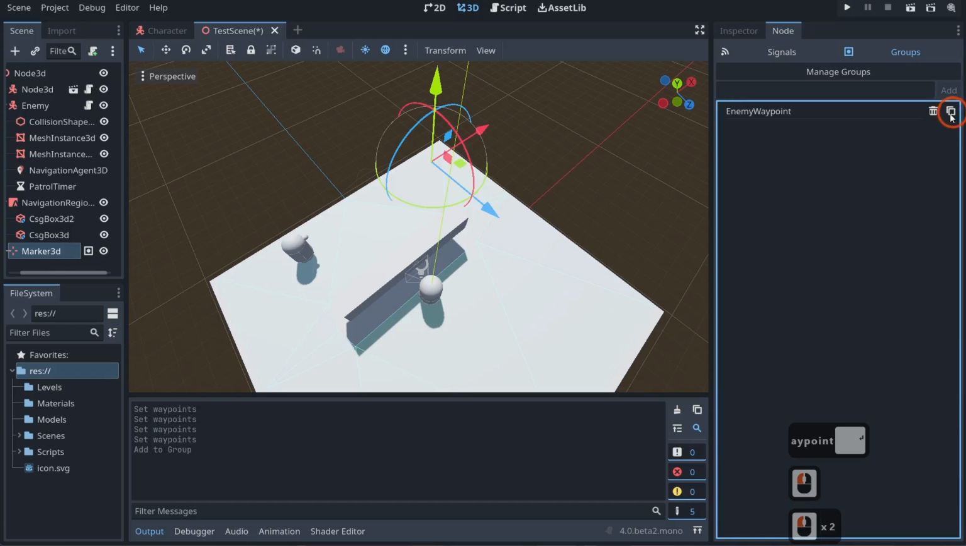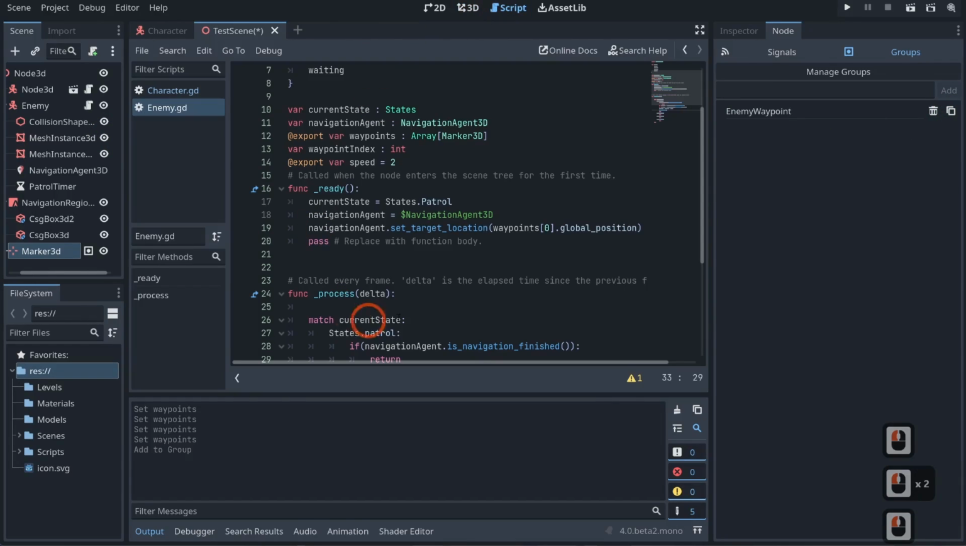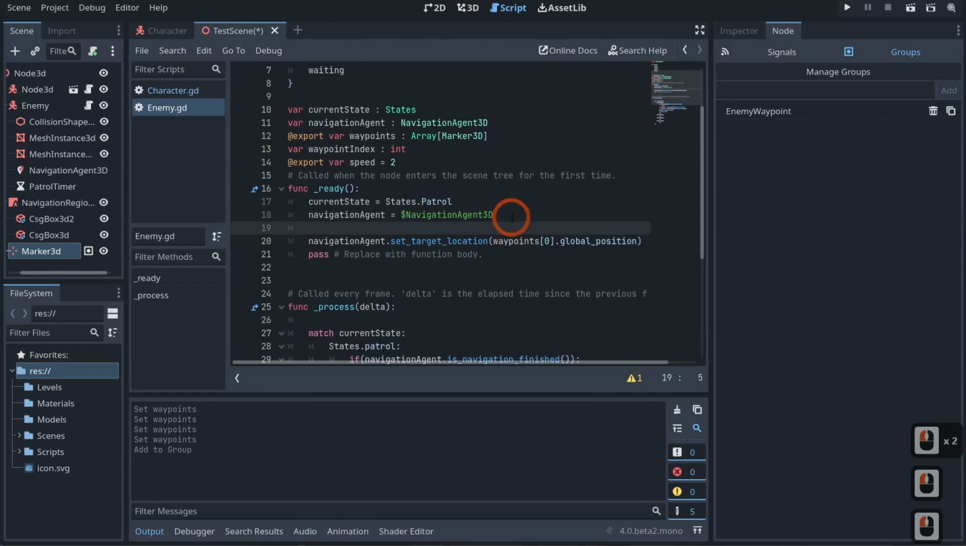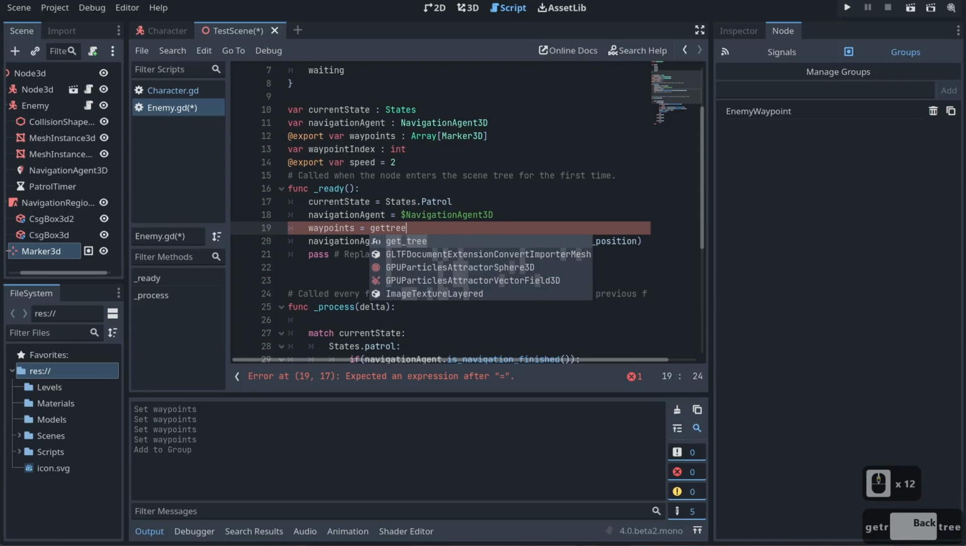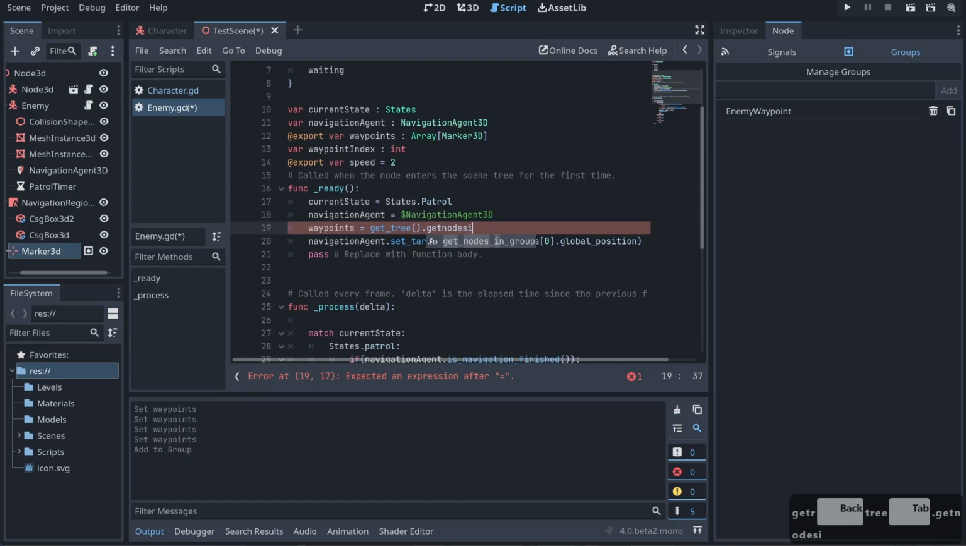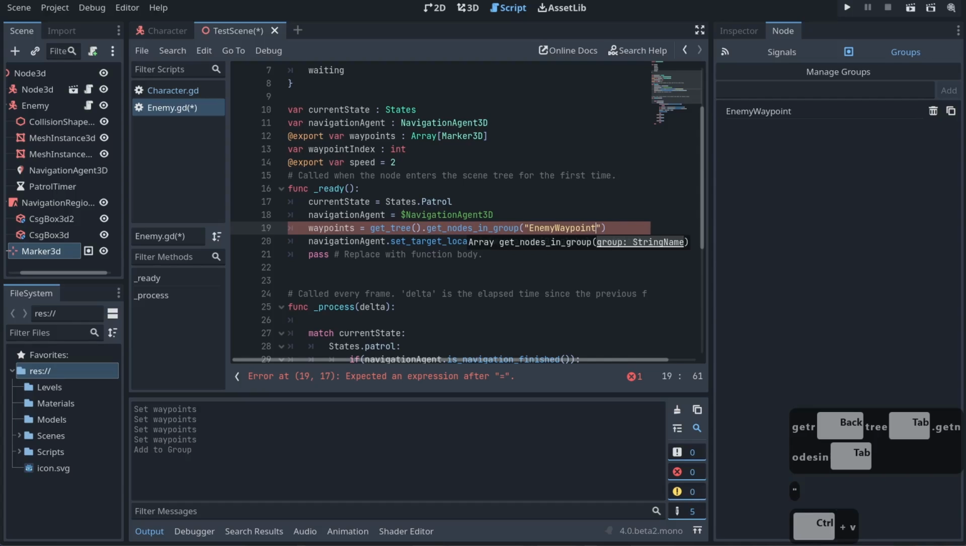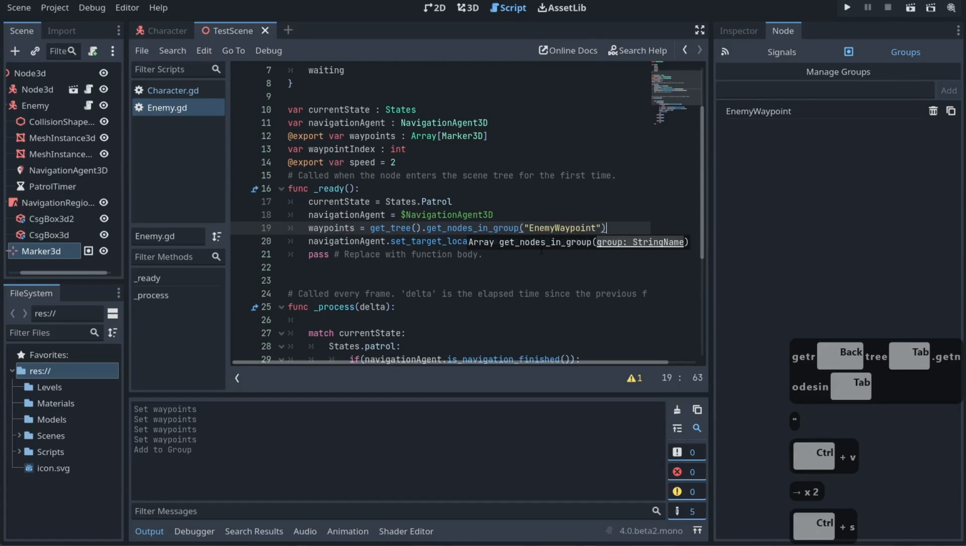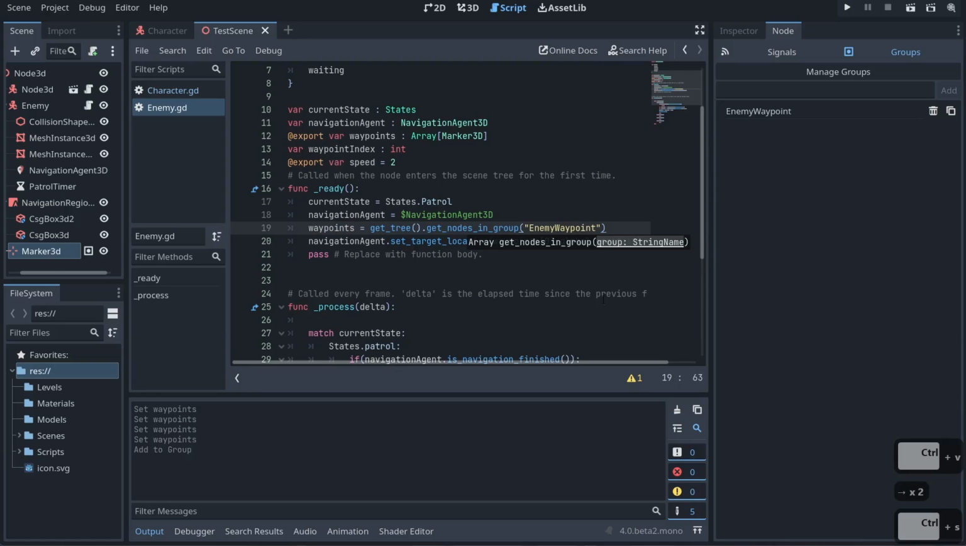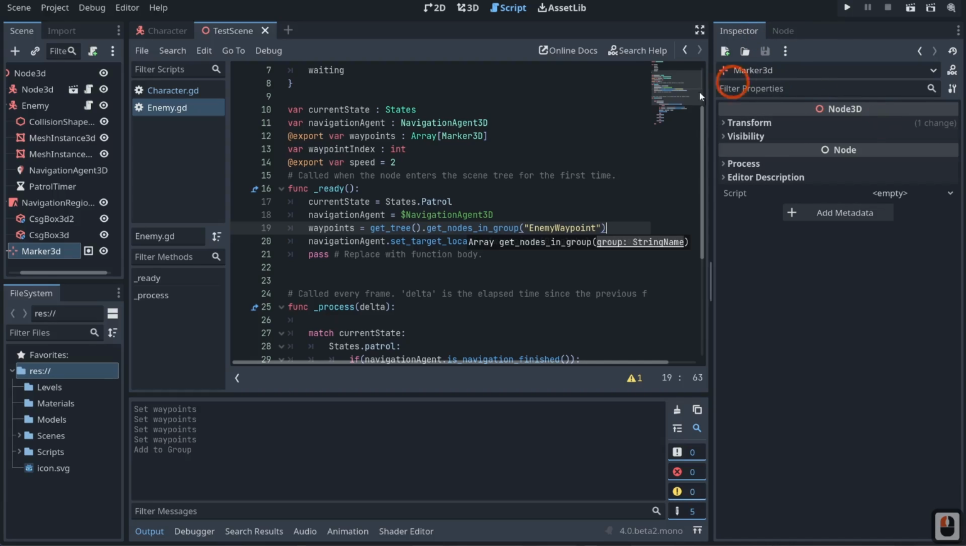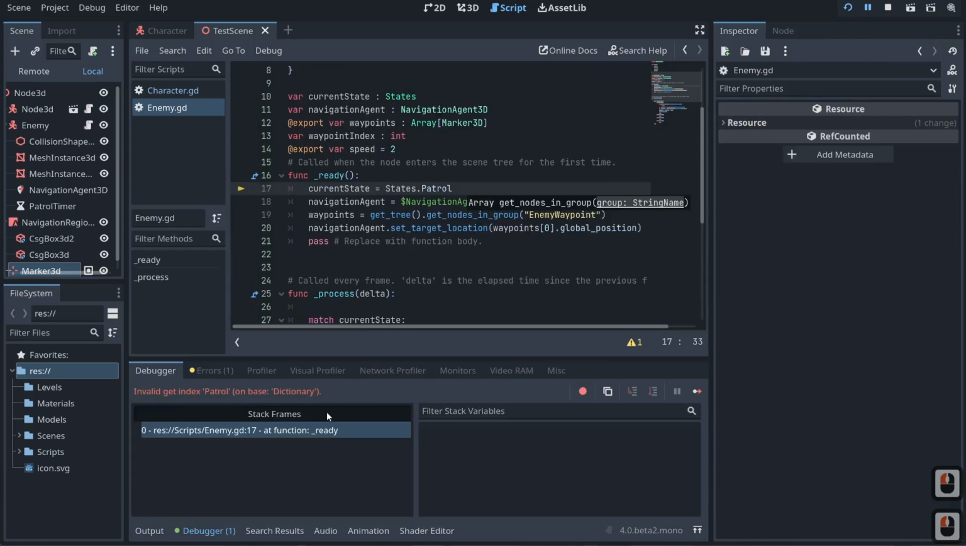So I'm going to copy this waypoint here, go back to my script, and manually add it. So I'll say waypoints is equal to a new array, get tree dot get nodes in group, and I'll pass in that group name. That'll basically allow us to add our waypoints to our marker here, because for some reason something's broken and it doesn't really like it. So now if I hit play, let's see what this does.